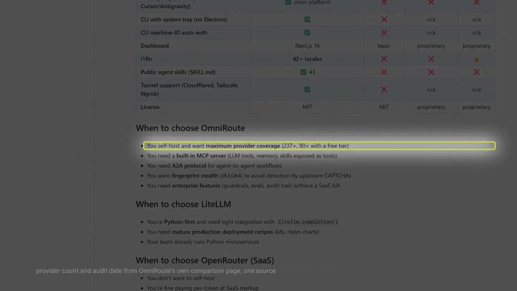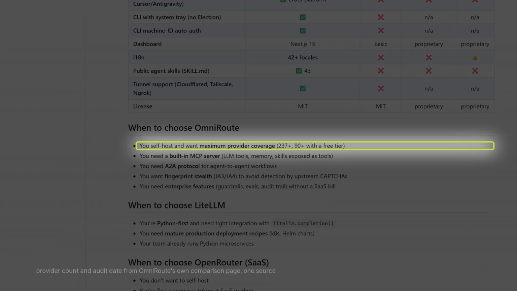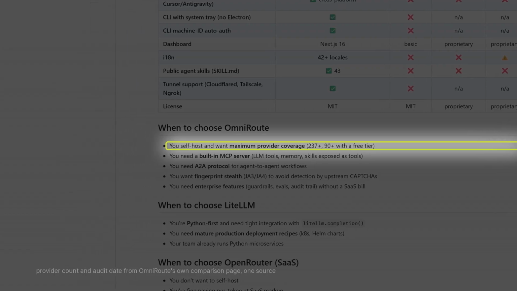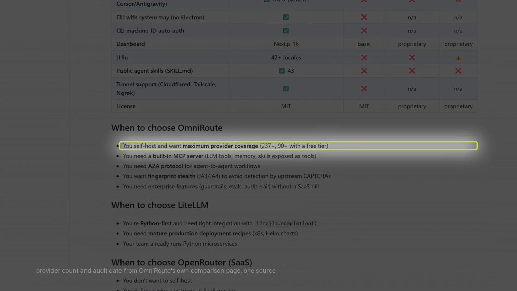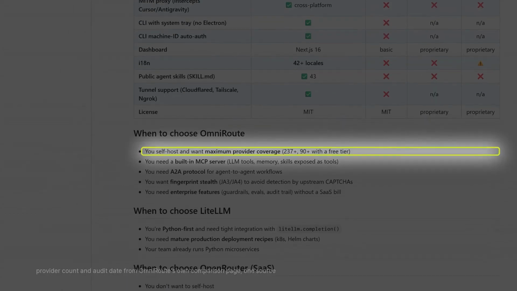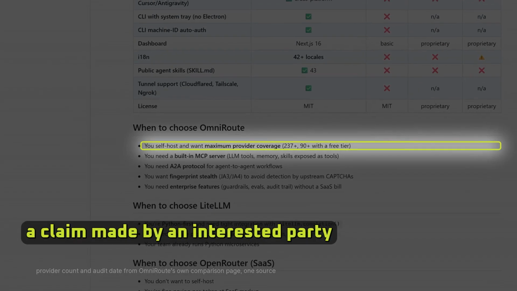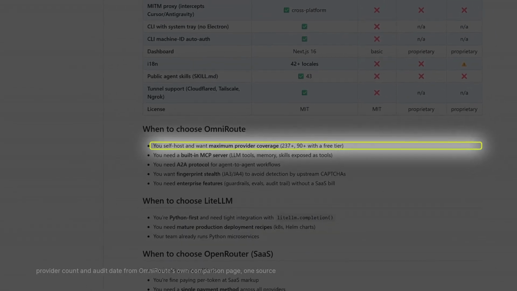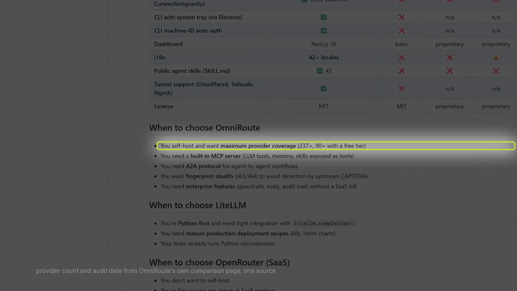The document those numbers come from is OmniRoute's own, and it credits OmniRoute 3.8 with more than 237 providers. The repos behind it were audited in the second quarter of 2026, and the page was last updated in June 2026. So treat every count on it as a claim made by an interested party, not as a measurement somebody neutral went and took.